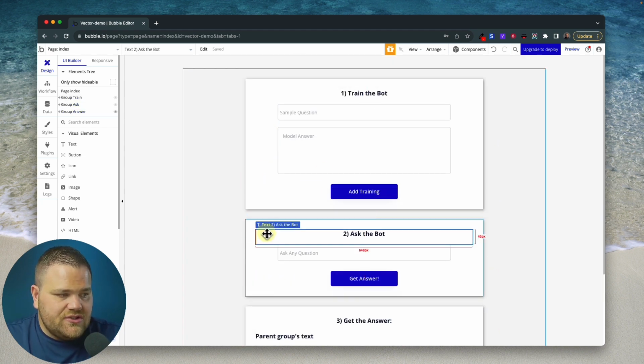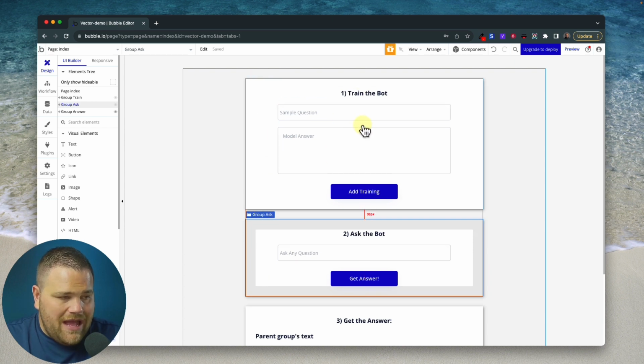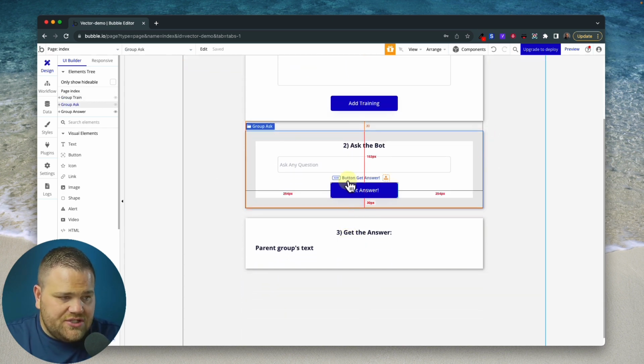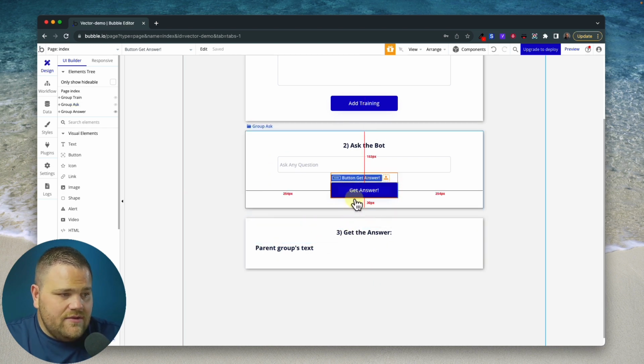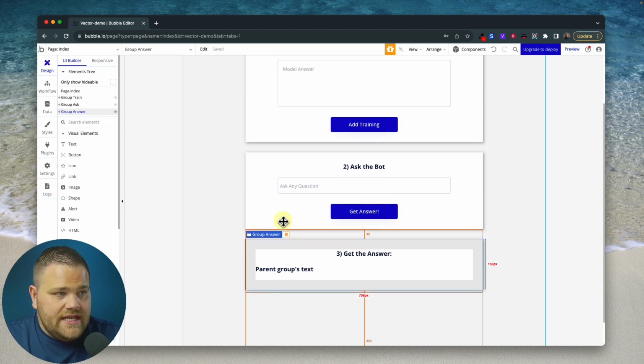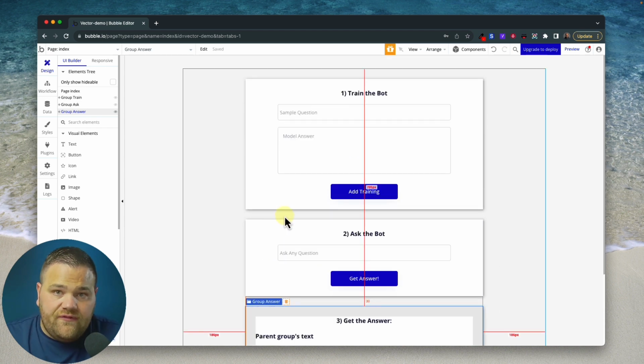It's basically just 3 groups. I've got the train the bot section where we click to add trainings. I've got the ask the bot section where we get the answer. And then once we click get the answer, it shows the answer. That's all it is. But I want to show you the workflows and how to actually build this and connect it to your Pinecone database and connect it to your ChatGPT account and all that stuff, right?